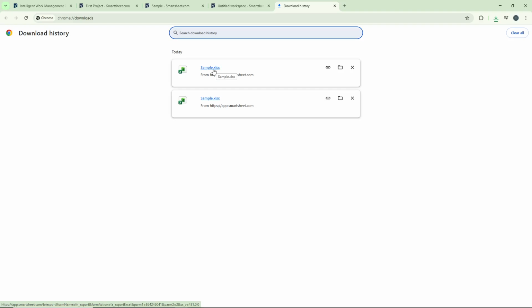You've successfully exported your Smartsheet to Excel format. The Excel file is now ready to be opened, shared, or archived as needed.